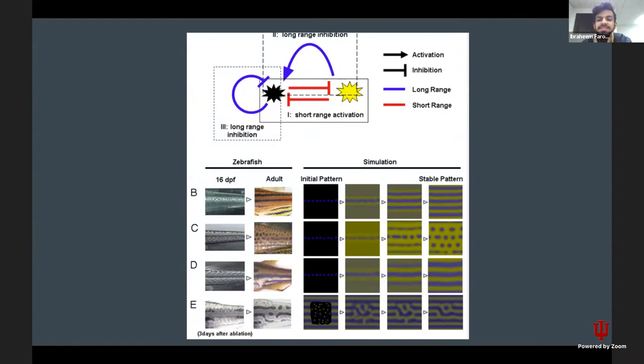So with all these results, they compiled this graphic of their proposed interaction mechanism. And what they propose, like we said from the most recent experiment, is that at close range, as in just adjacencies, both xanthophores and melanophores inhibit each other. However, at long range, xanthophores promote melanophores and actually are required for the survival of melanophores. And at long range, melanophores inhibit themselves.